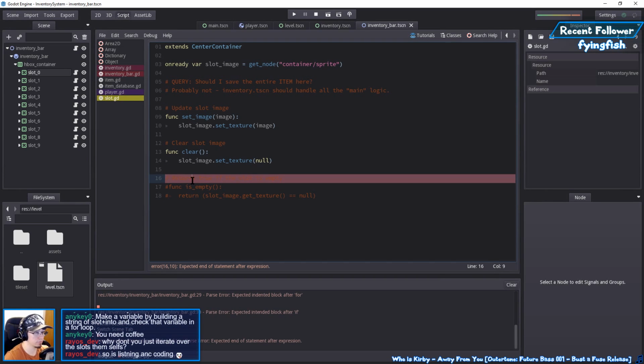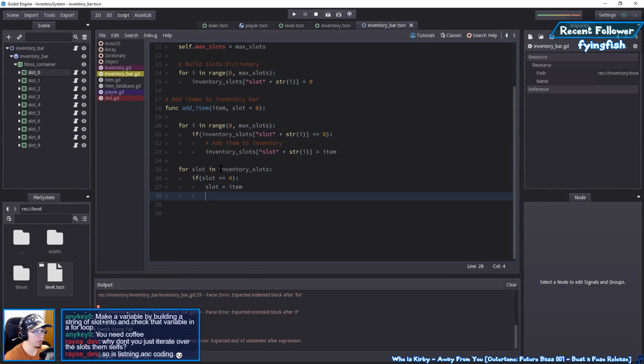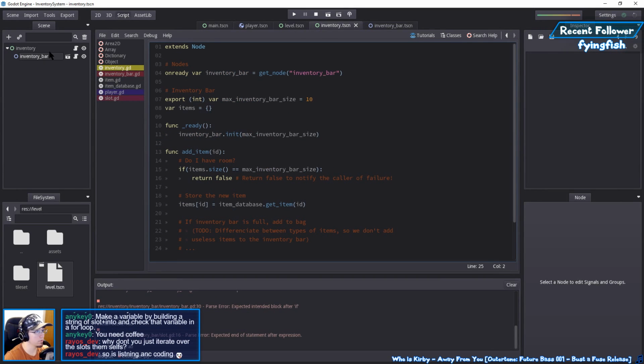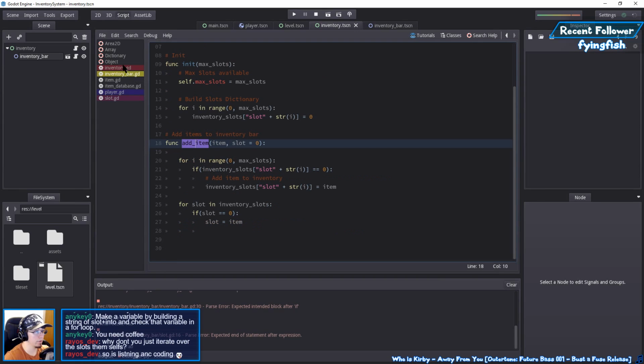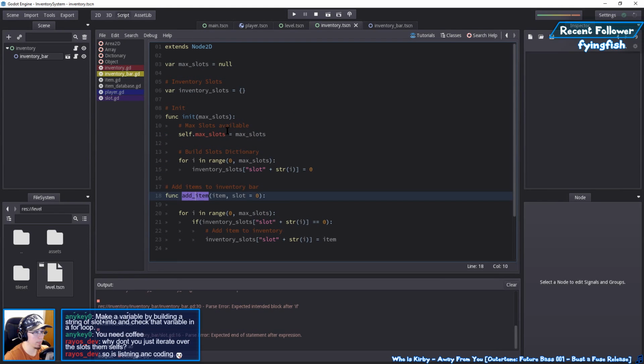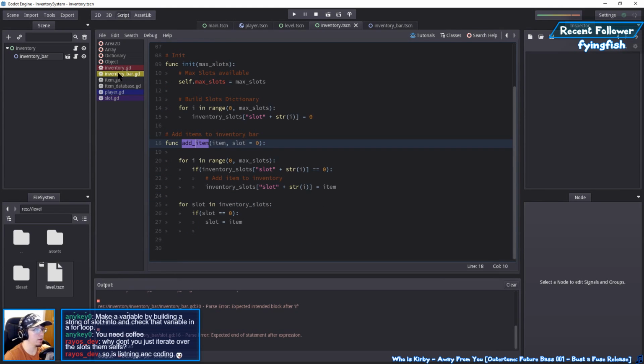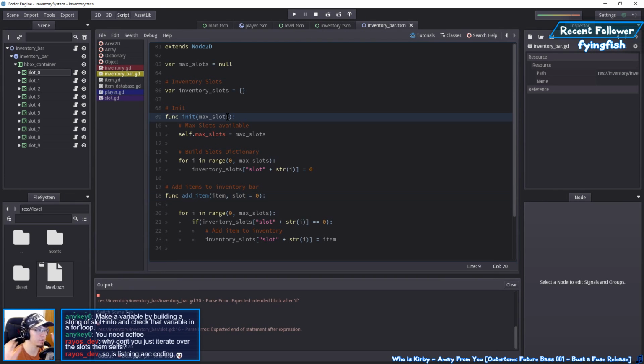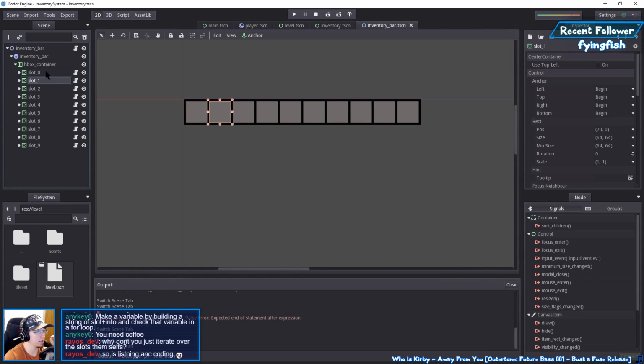Oops. Inventory bar. Add item. Wait, what? Inventory bar. Inventory bar. Wait, I'm confusing myself here. Okay. There. Now it's correct. Now it fits in my mind, because I was in the inventory scene, so it was confusing me a little bit there. I just need to reference all of these now.